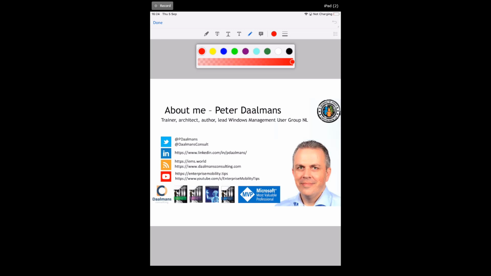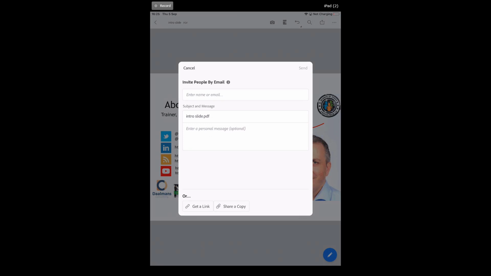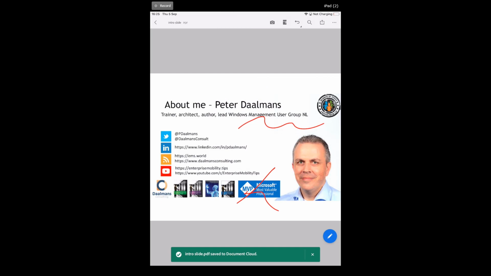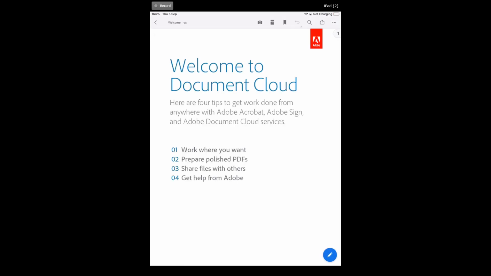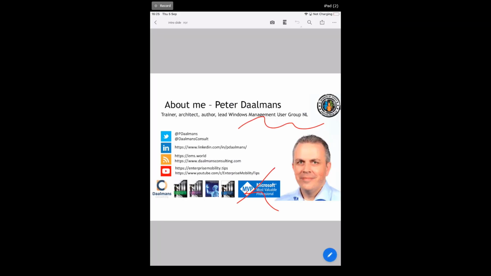I can use the pencil to alter some stuff, and I want to share this document with one of my coworkers. I can invite some people, but I can also save it to the Document Cloud, which is a private account I have configured in the app. So now I've saved corporate data to my private Document Cloud, which is not something we want.